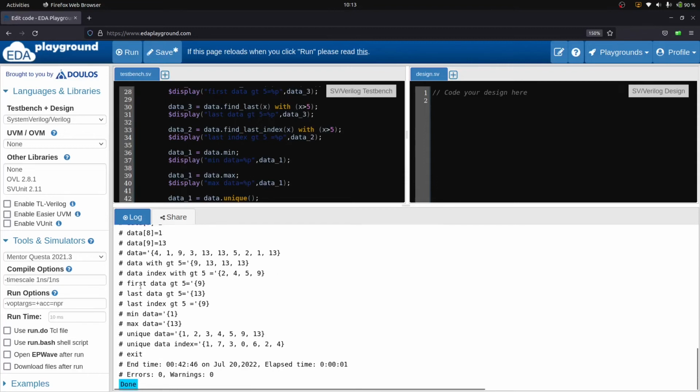Next one is first data with greater than 5. So you can check from this side, 9 is there, the first data which is greater than 5, right? Because 4 is lesser than 5 as well as 1 is lesser than 5, that's why it is giving 9. Here the next operation was last data which is greater than 5. So it will check from the LSB side, or right side. So 13 is the last data which is greater than 5, right? Last index of greater than 5 means whatever the last data greater than 5 is, it will take its index.